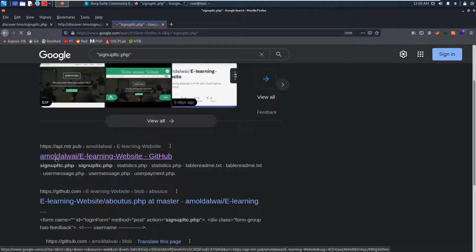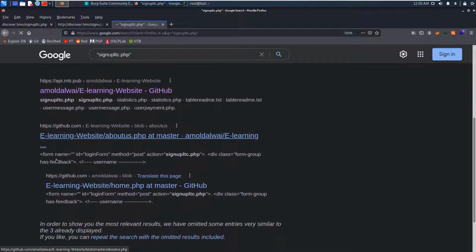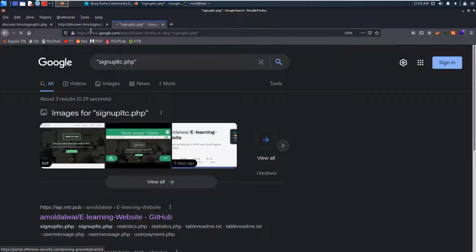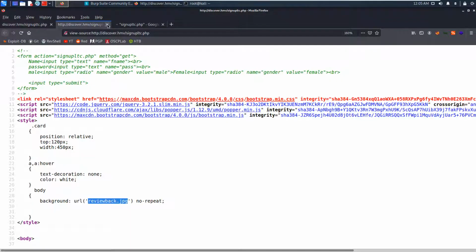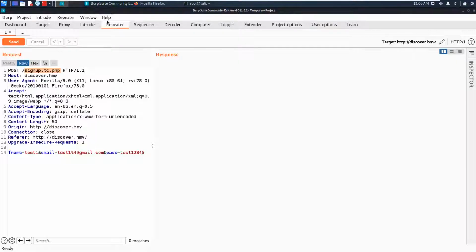And I guess it is from here, e-learning website by Amol Dalwai, right? And do we have any public exploits for this? Because I'm interested in exploiting this thing. Again, my internet is slow, so sorry for that. In the meantime, do we have anything other than that?